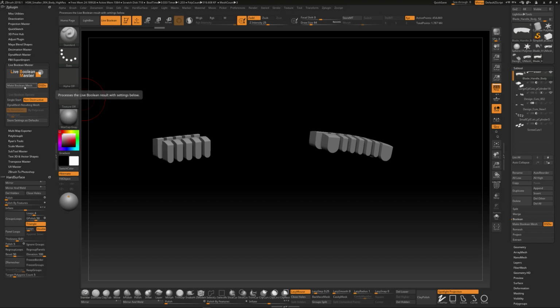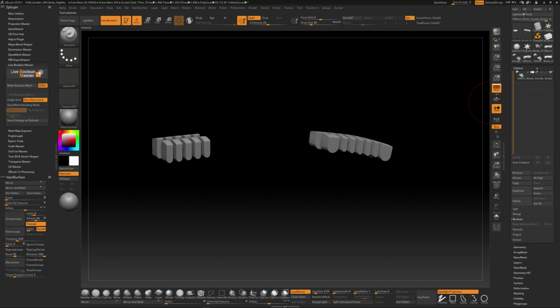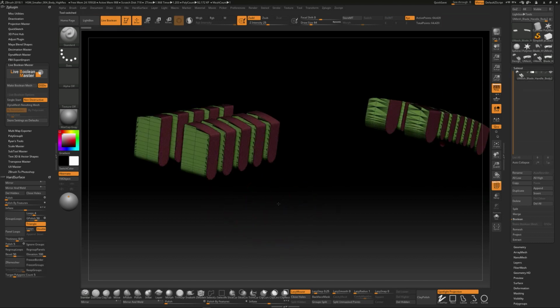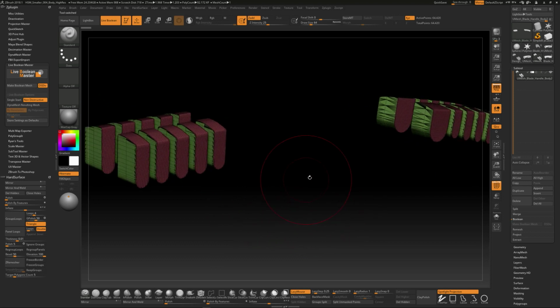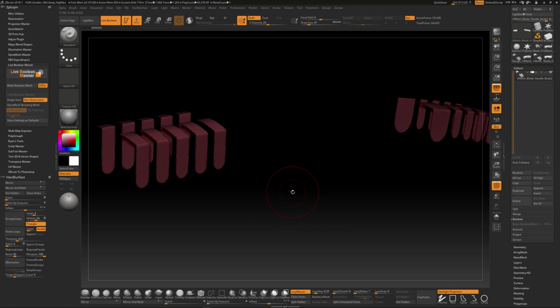So let's just say, click this and say make Boolean mesh. And I'll go through and it will make our new shape for us and automatically select it. We don't need the inner part, all we need is the outer part, so I'm going to hold down Control and Shift and select this part right here, like what we see here, like that. Now we can use the delete hidden on my interface.